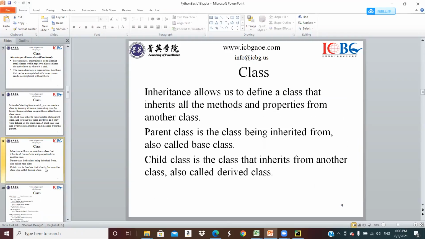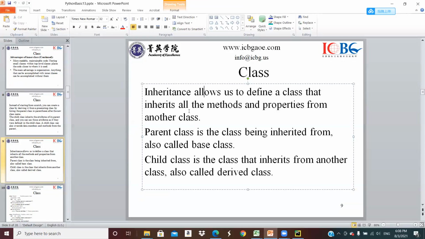So that kind of feature is called inheritance because it inherits from the parent. Inheritance allows us to define a class that inherits all the methods and the properties from another class. So parent class is the class being inherited from, and is also called the base class or superclass. Child class is a class that inherits from another class, also called derived class or child or subclass.